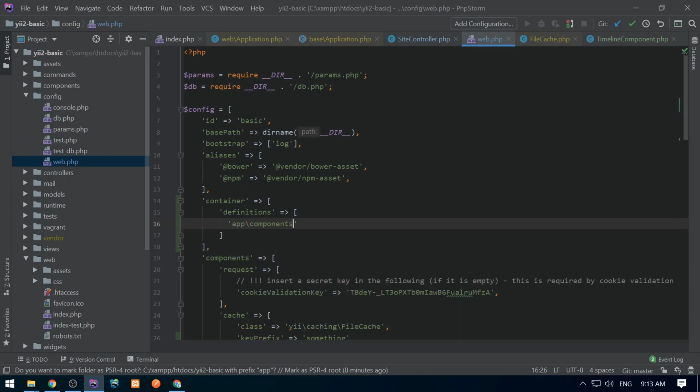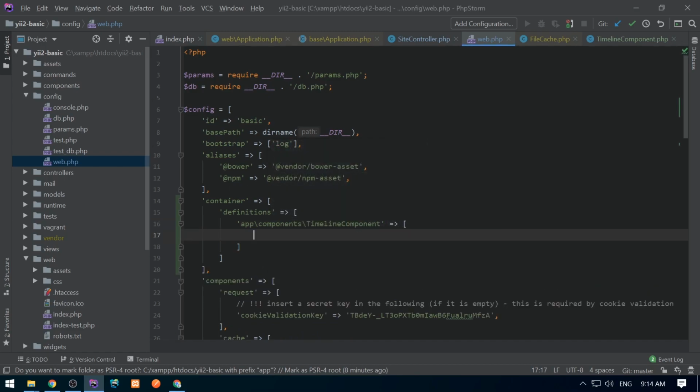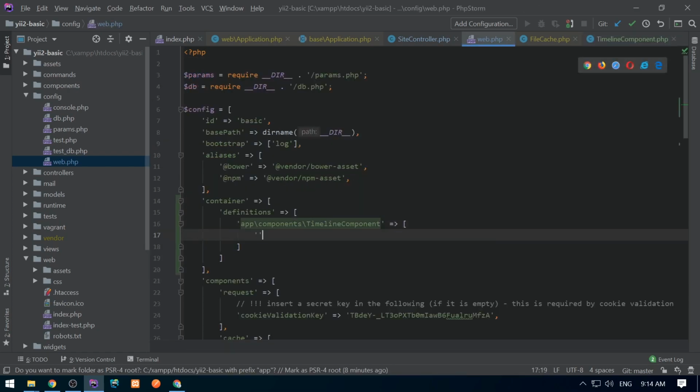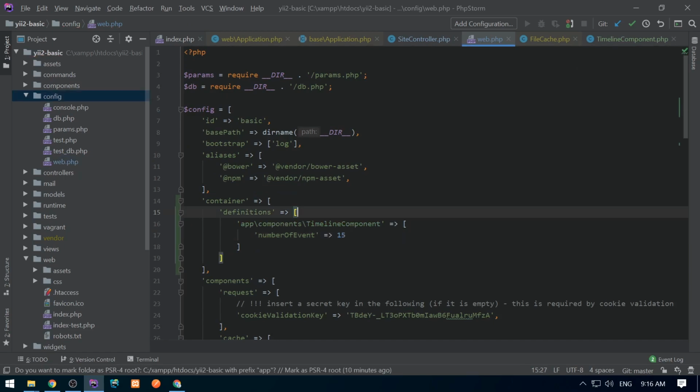timeline component, and its associative array, basically keys and values of the default properties, the default values. Like I'm going to specify here, well, let's follow this class, number of events. So the number of events is 15. And let's see in the browser.